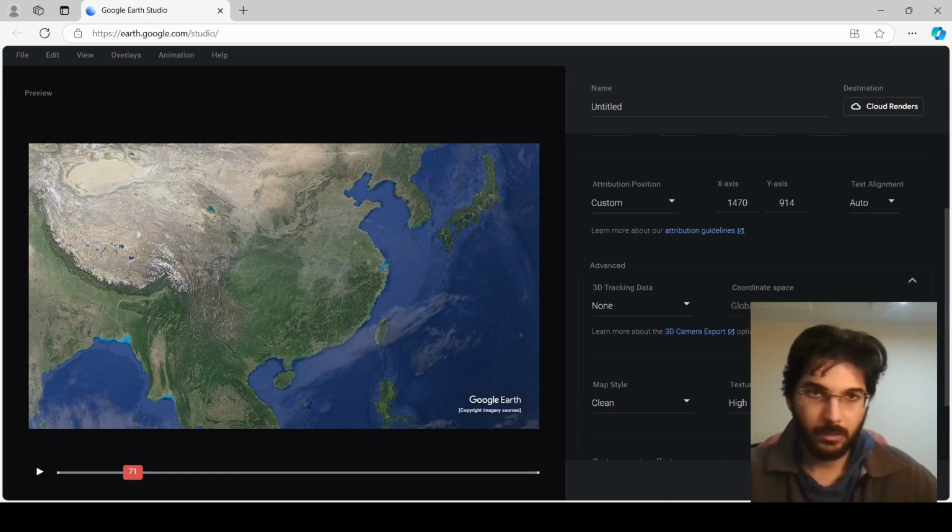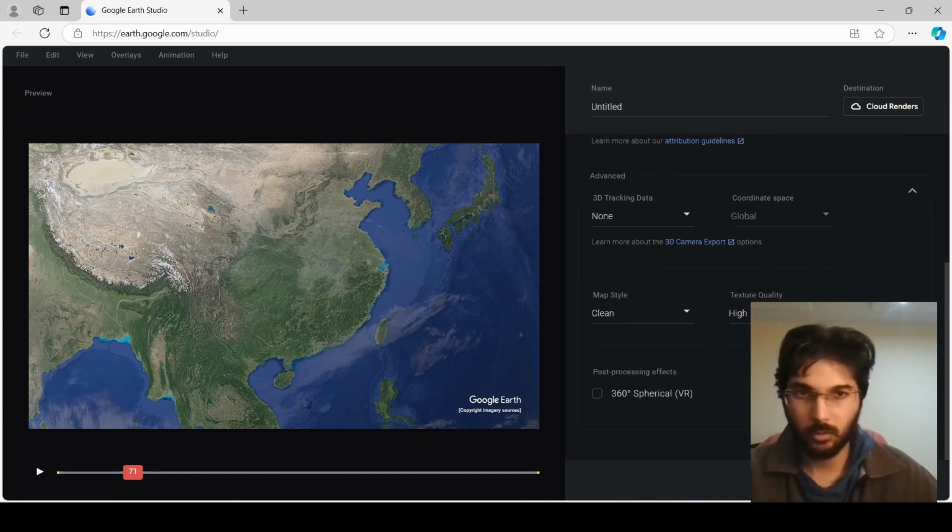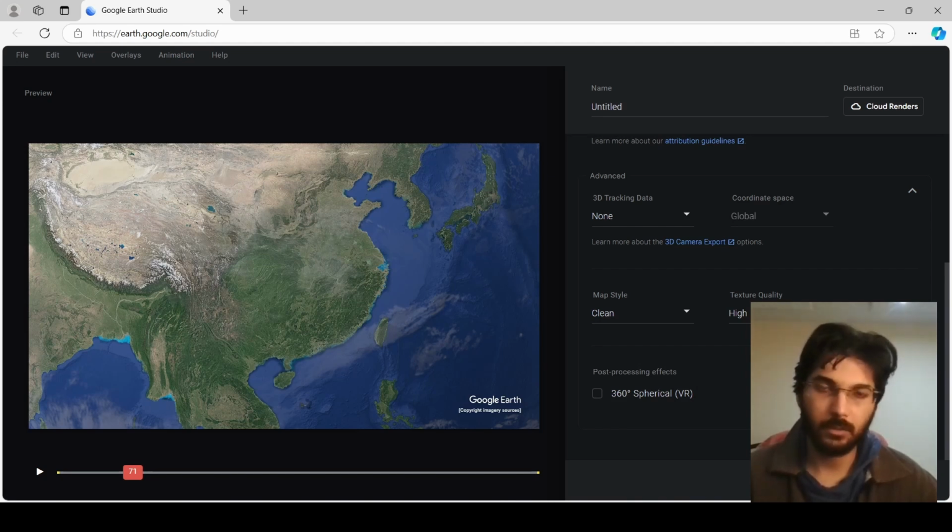Now, over here, there are just some more settings, text alignment and all of these things, but I would recommend not to do too much right here. We have a nice looking animation and that's all we want. But make sure that the map style is clean if you don't want anything, because we want to add text ourselves. We don't want Google to add text for us. If you want to edit it in DaVinci Resolve later on, it would be better to make sure that this is clean. But that totally depends on your preference.